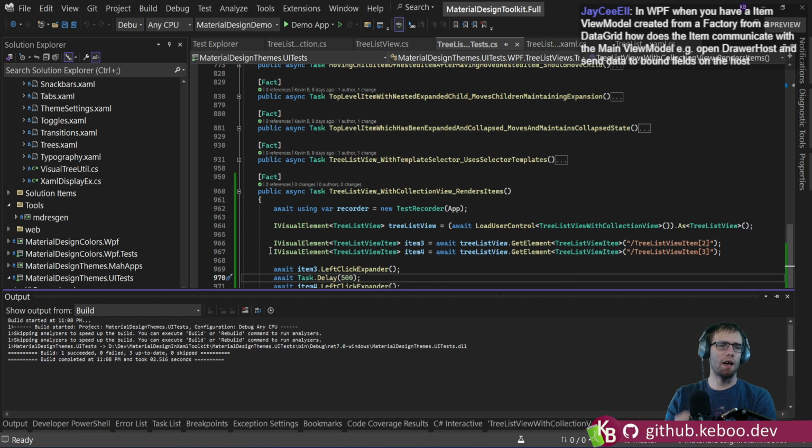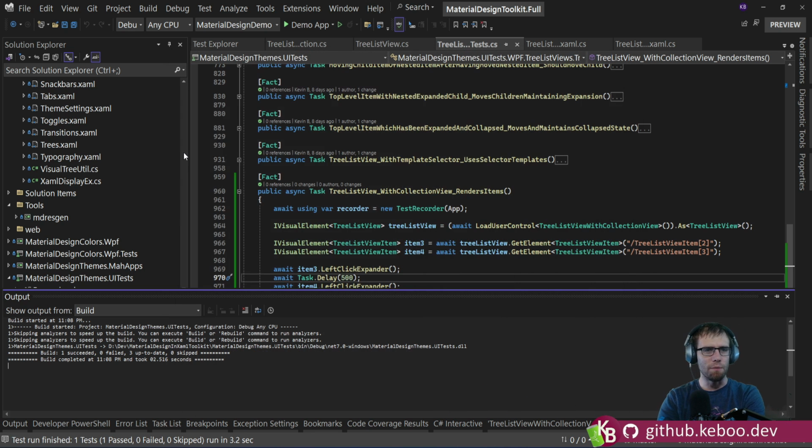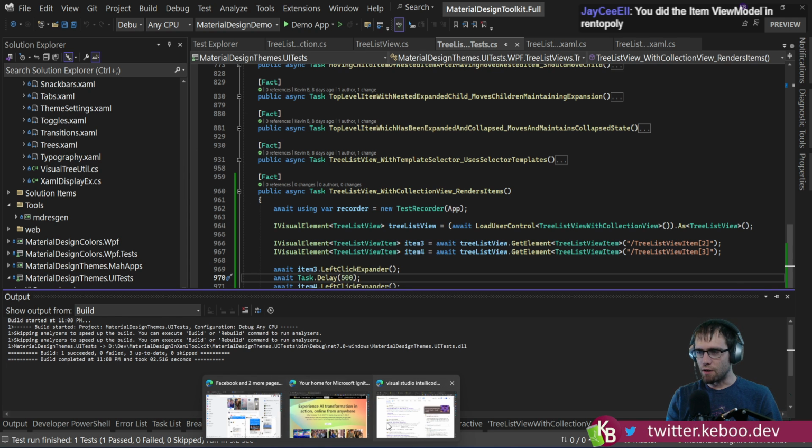Let's see, JC: In WPF, when you have an item view model created from a factory from a data grid, how does the item communicate with the main view model, e.g. DrawerHost, and send data to the bound fields on the host? Ah, great question. This comes up a lot anytime you're working with collections of items. Oh, good, I left an example in Rentopoli. Let's go take a look.